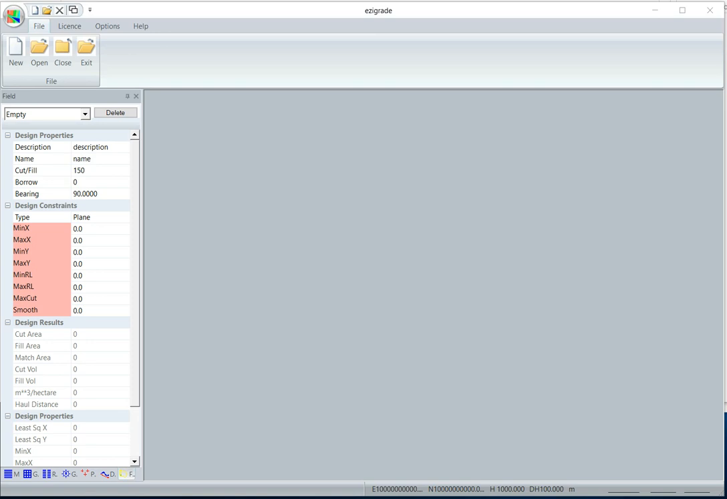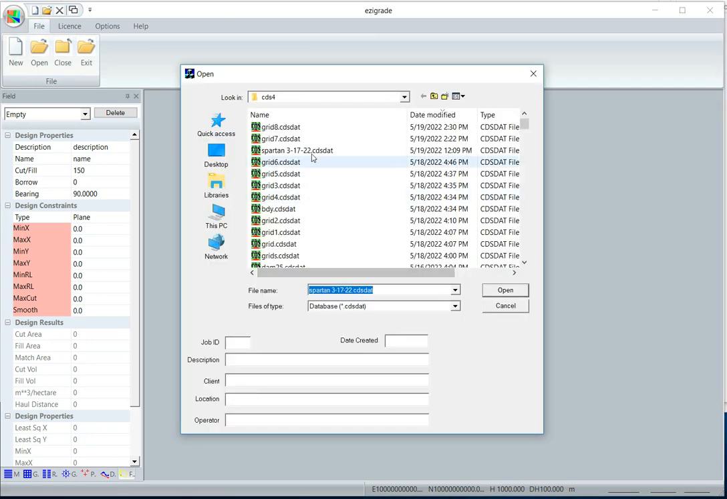In this tutorial we're going to read in a Topcon AG3 file and from it create a Trimble FL2 file. First of all, we're going to create a new job, and we're going to call it Sartan North.